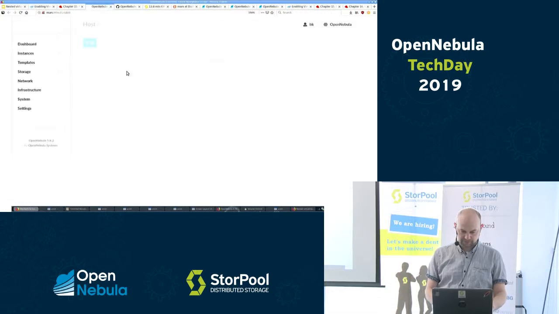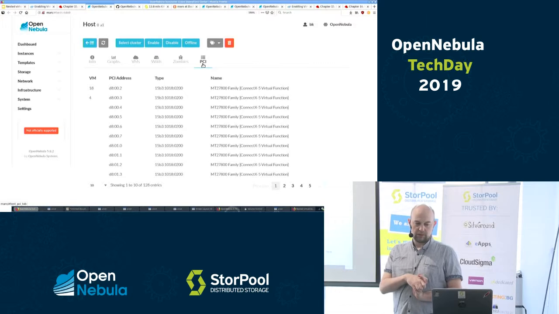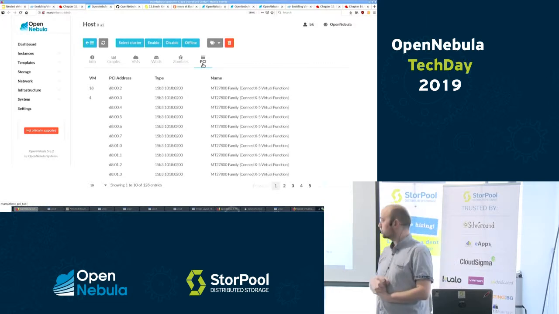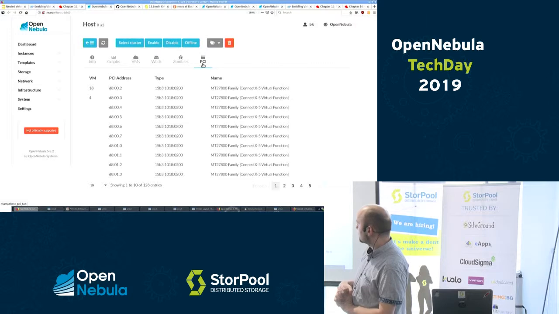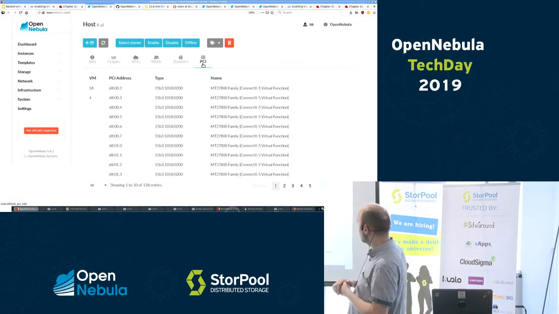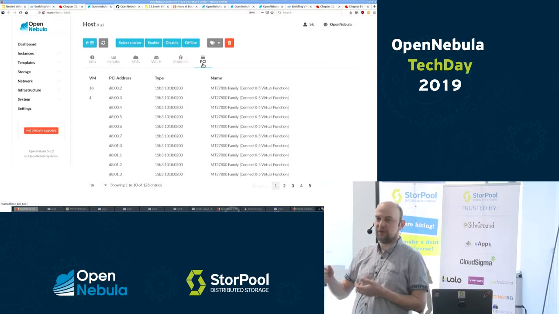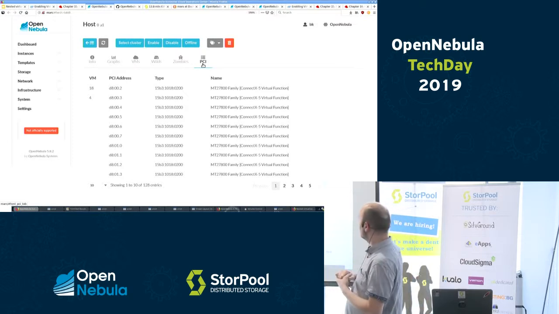The way that works is in OpenNebula, you have PCI devices, and OpenNebula knows how to pass PCI devices to virtual machines. As far as I know, it's used for two different use cases. It's used for passing GPUs to, say, machine learning or AI applications. And it's also used in the network virtualization context. For example, if you have a virtual router, for the best performance, you may want to pass a part of the network interface card to that VM.